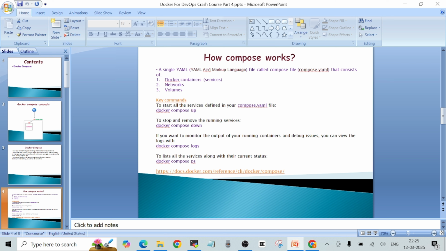Docker Compose has a lot of versions, but if I talk about the latest version of it, as I'm talking in this video, the default name of the file that is accepted when you run the Docker Compose commands is going to be compose.yml. And this file is going to comprise your Docker containers, which are called services, your networks, your volumes, and your environment variables also.